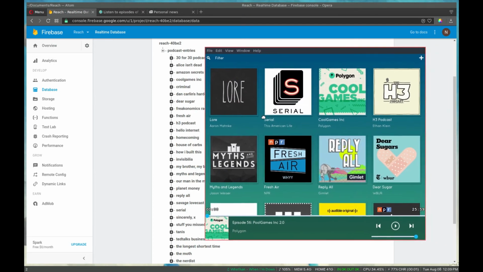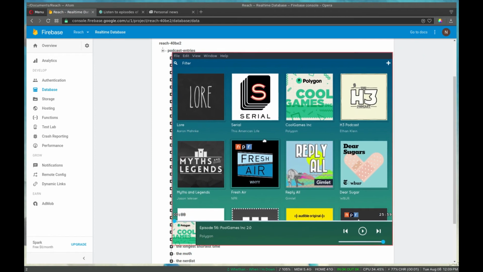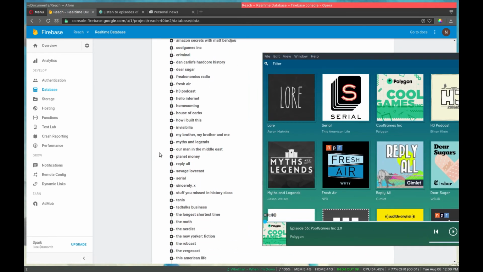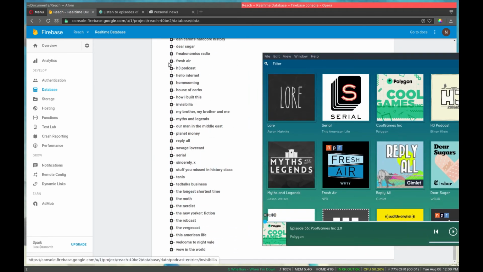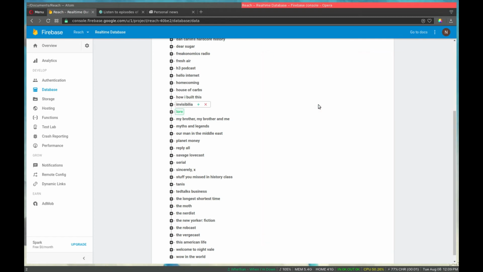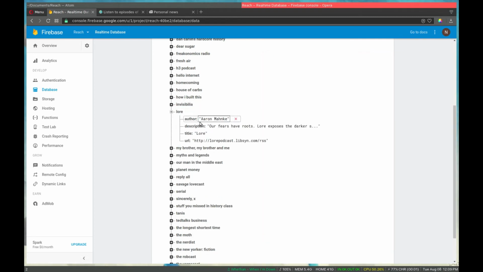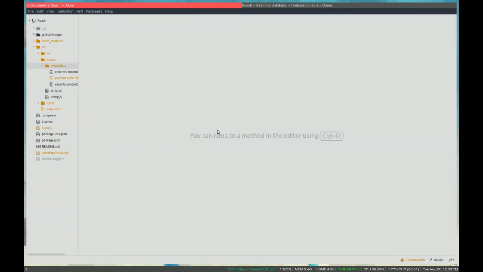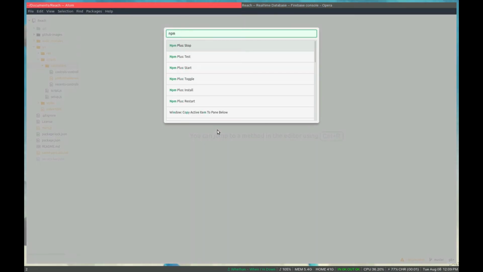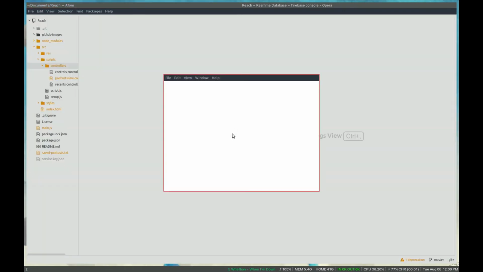Now, once I close the app, the database should update and have Lore. So let's move to the L section. It'd be right here. So we're gonna close this, and then Lore shows up. The author, description, title, and the URL. So that's basically the program that I've been working on. I've made quite a bit of progress on it so far.